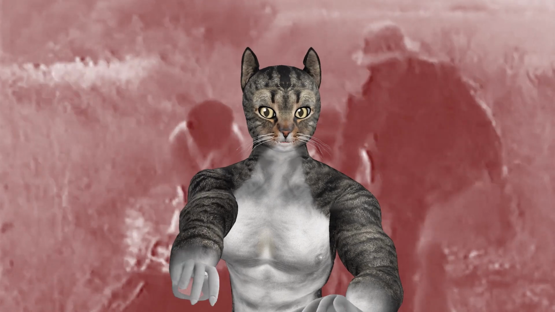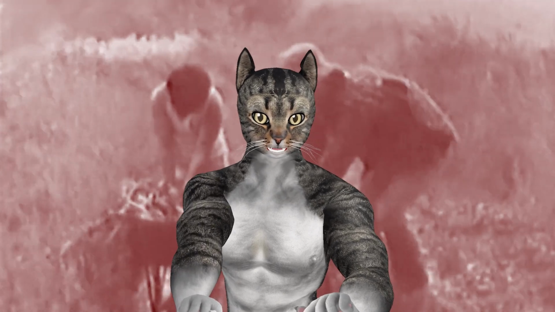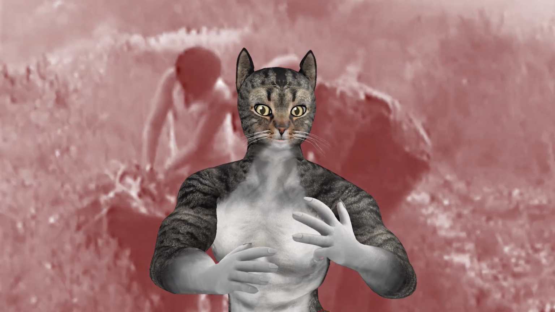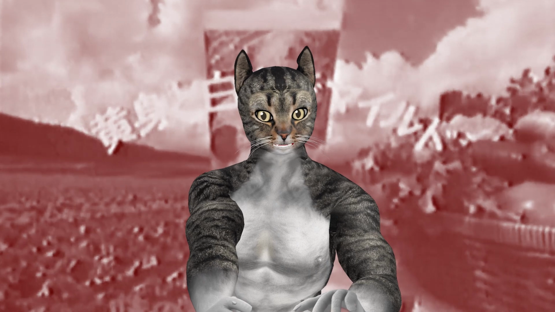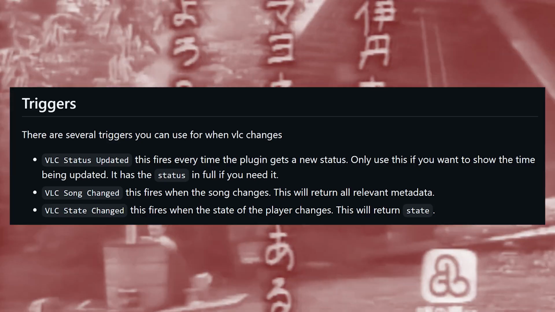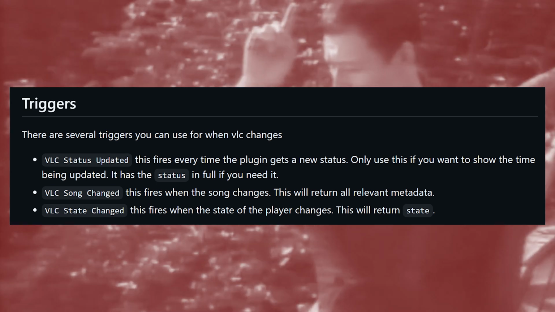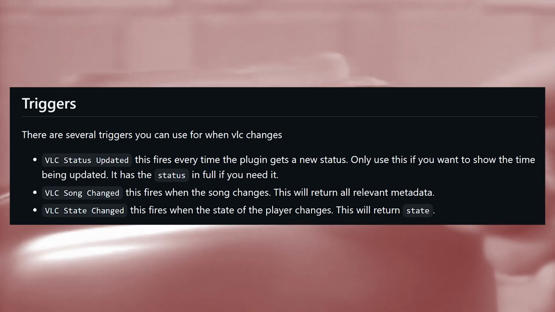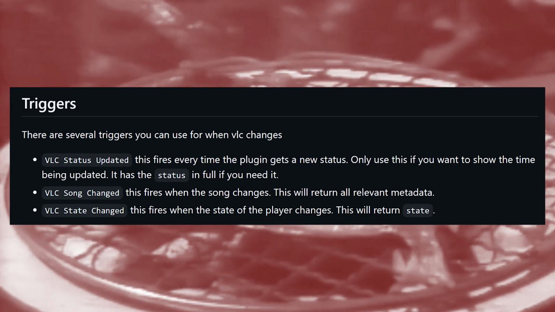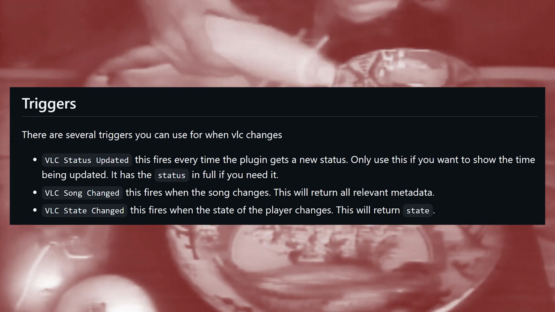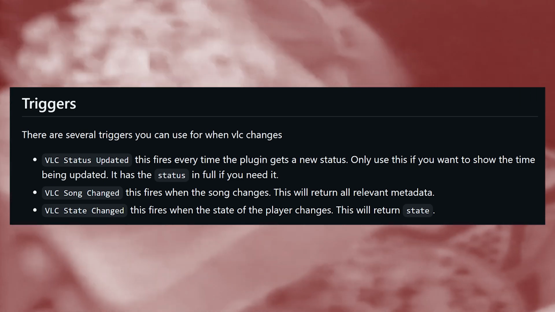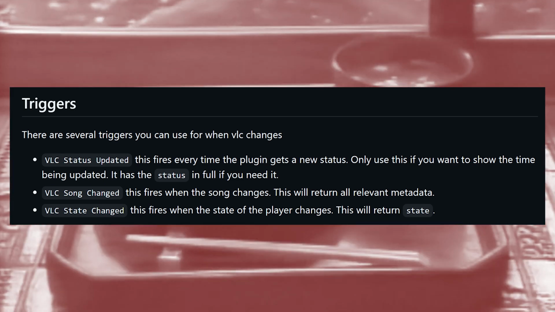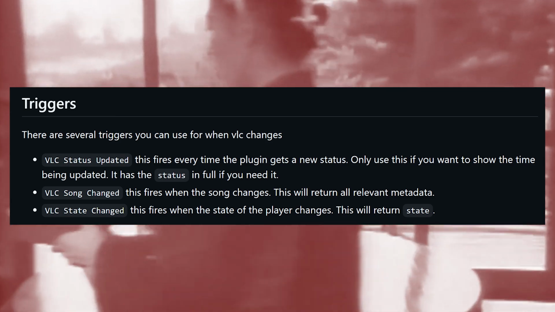There are two features that this plugin has: triggers and commands. Triggers are what let you respond to changes inside of VLC. There are currently 3 triggers at the time of this video. VLC status updated is when any change occurs inside of VLC. Generally, you shouldn't use this unless you want to show the current time of the song, because it fires literally all the time. VLC song change is when the song gets changed. This is the trigger that the demo uses. Finally, there is VLC state change, which will happen when VLC pauses, plays, or stops.